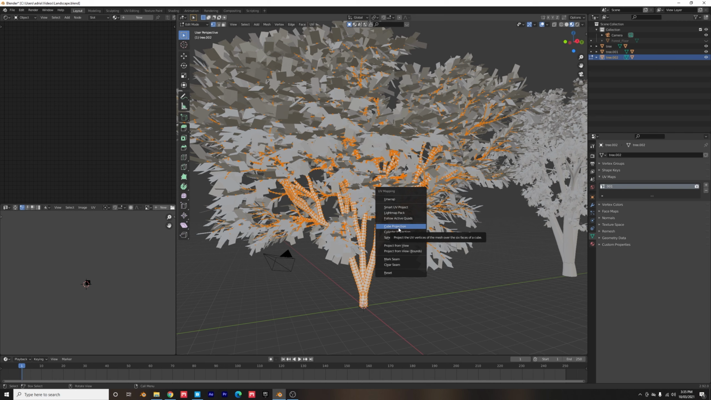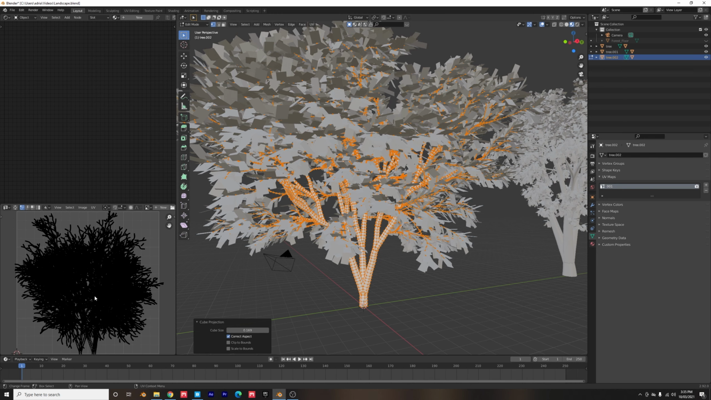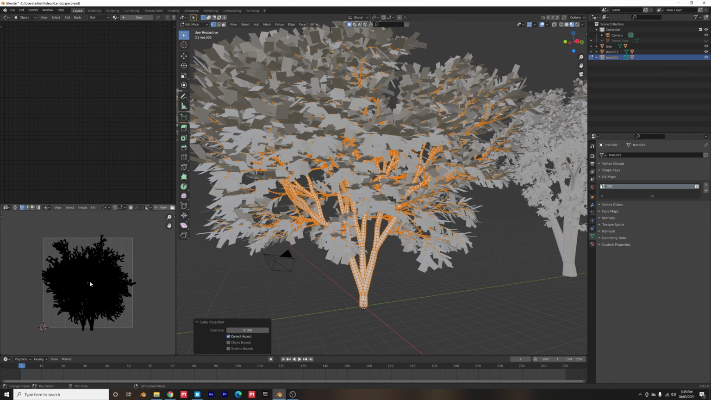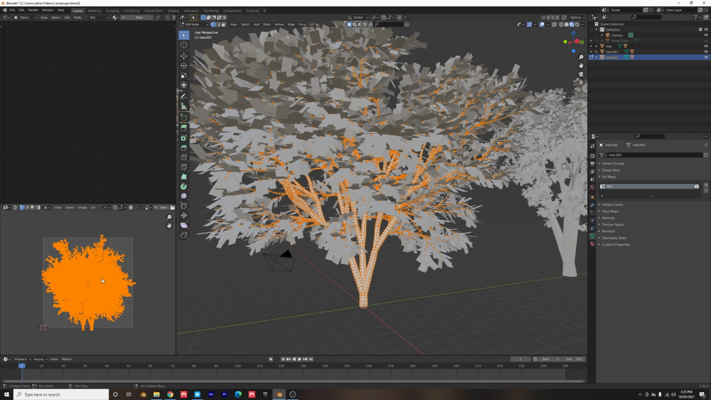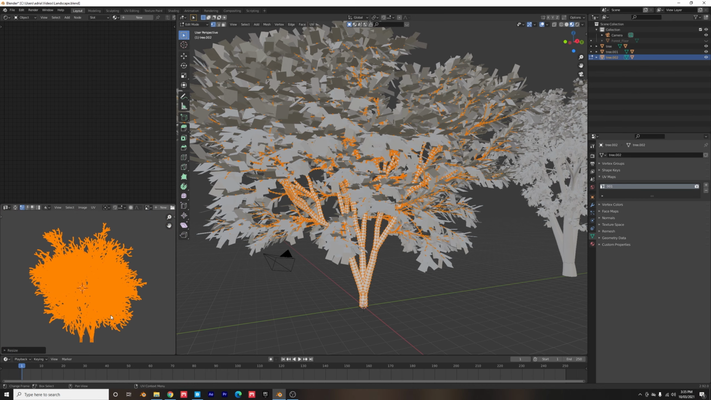Although our tree is not a cube, it's made up of many smaller cubes, so this is the best method for projecting trees I've found currently. Let's go ahead and select that. And now, with our tree appearing unwrapped in our UV image editor, we can hit A to select that entire mask, and then S to scale it up and hit 10 and enter. So our tree's UV map will now be 10 times larger than it was initially.